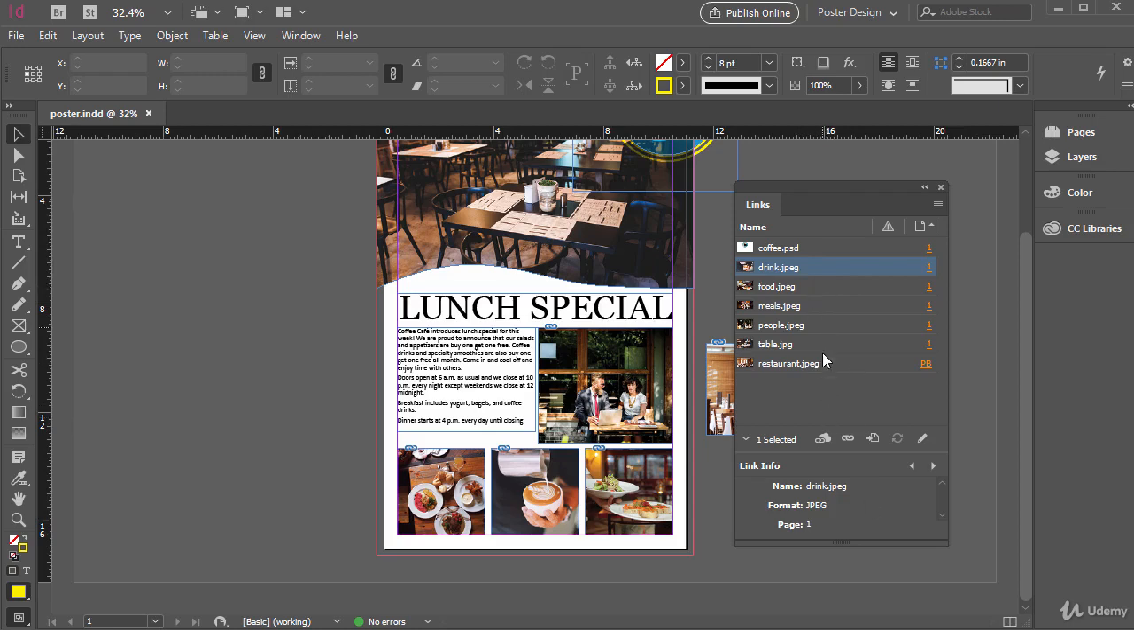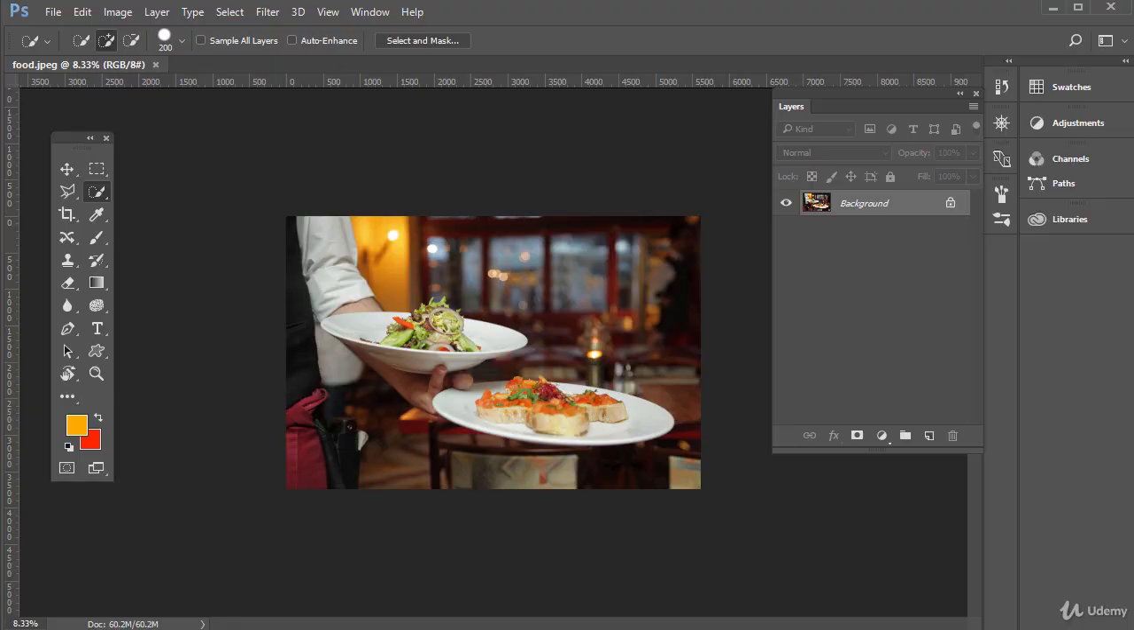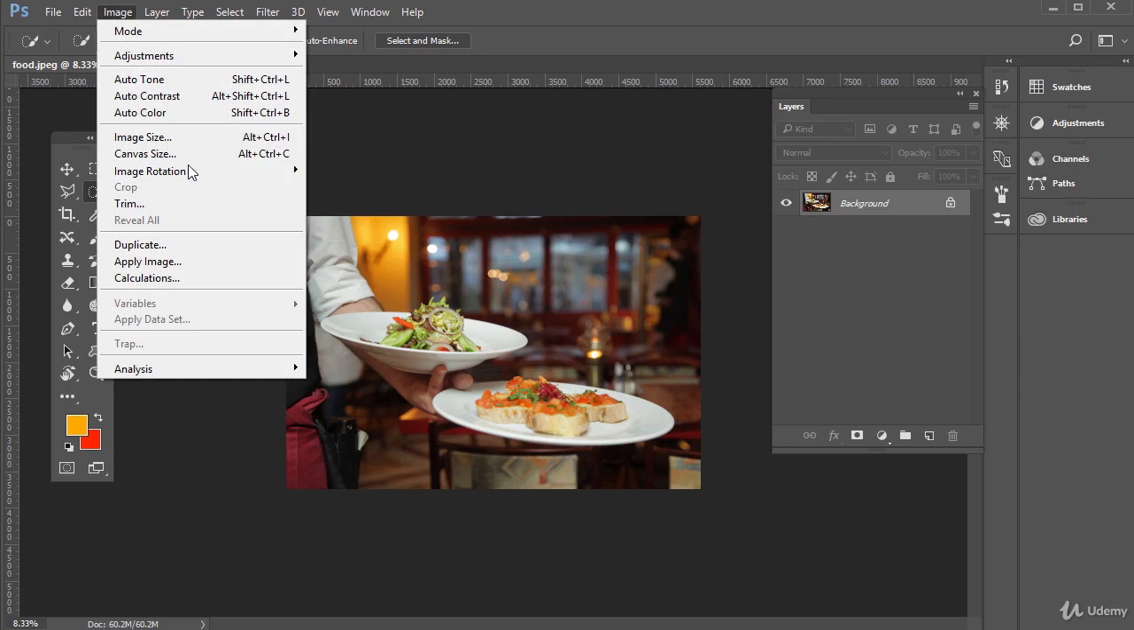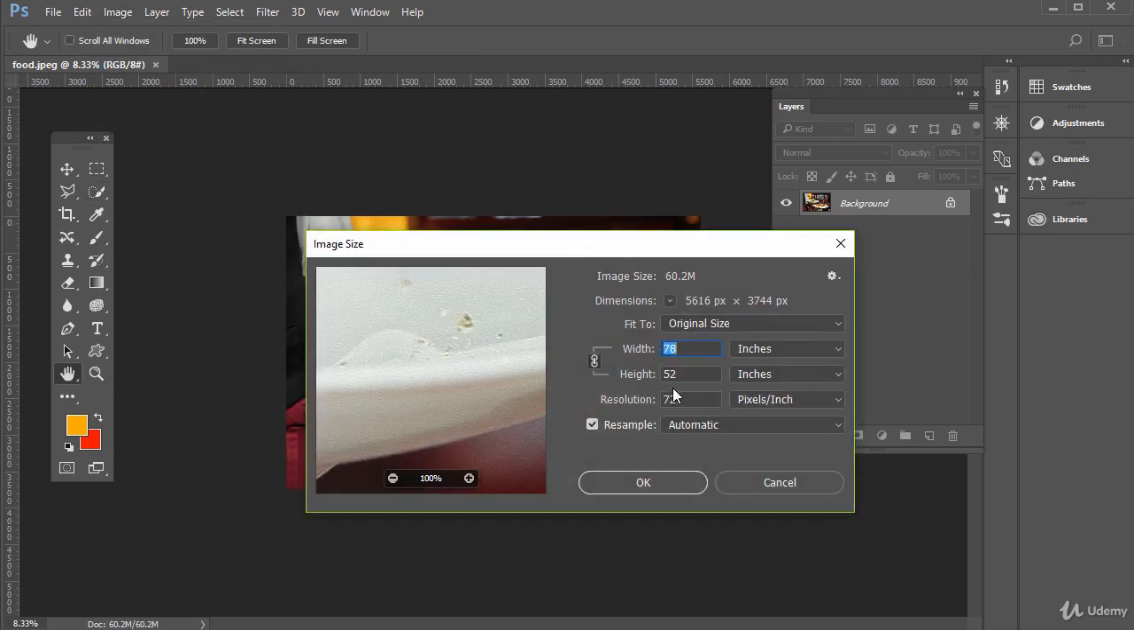Another possible error we'll have in the Links panel is an edited linked image. So for example, we have food.jpg open from the support files. We could make any kind of edit here. We could resize it. We could add a filter in Photoshop. We could add a sharpening effect. We can do a color or lighting adjustment. We can crop it. Any of those things is going to tell InDesign, well, this is an adjusted file. So if I go to Image Size, we see this is kind of a low res. It is 60.2 megabytes, but it's only 72 pixels per inch, but we don't need 78 inches by 52.